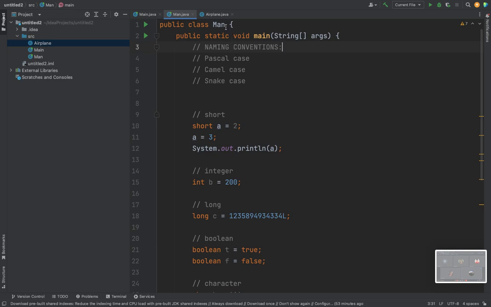Now the system that you use in naming this thing I called class, this man here, or this airplane, or this main, is what we call Pascal case. So in Pascal case, the first letter of every word starts with a capital letter. And this convention is used when we want to define classes. This is the class name, man. Everything inside this block of code is part of this class, man.